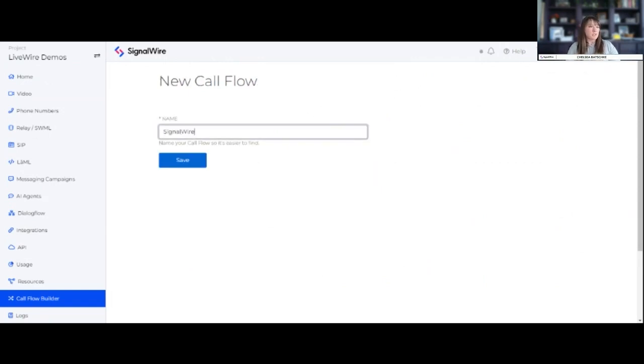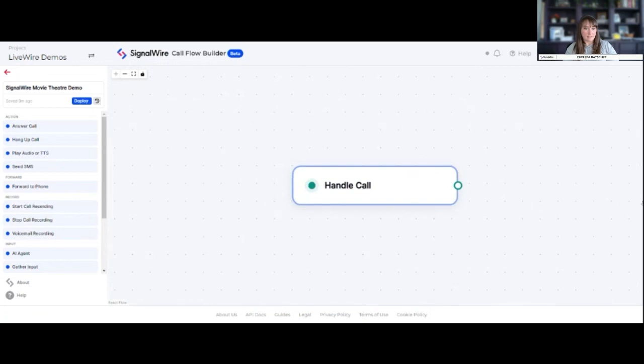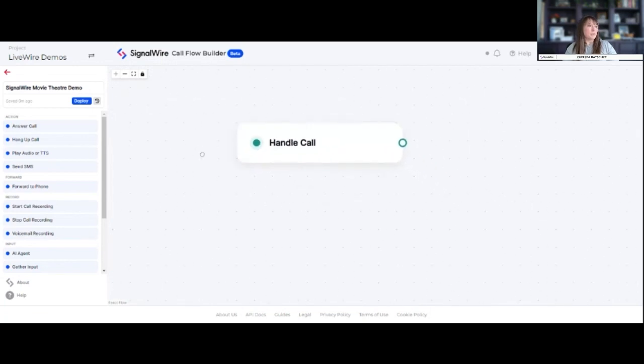Let's give it a name. For today's demo, I am nostalgic, so we're going to do a call flow for a movie theater, because I know a lot of us are calling movie theaters these days. So our SignalWire movie theater demo. Awesome. Okay, when you start out, you're automatically going to get popped into this canvas, and it's going to handle call as your default.